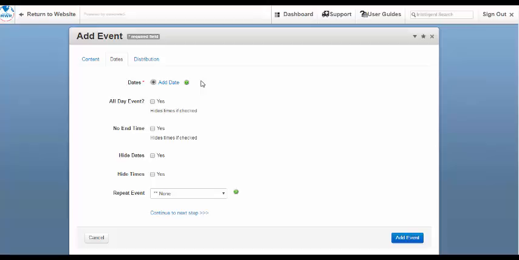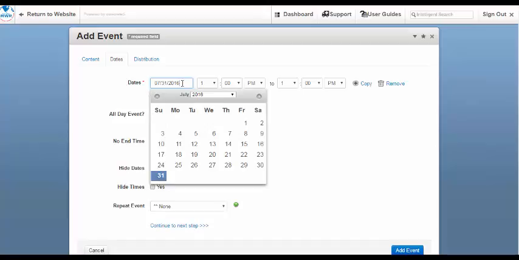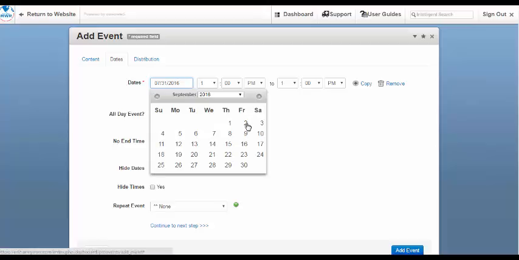Let's look at another scenario for an event. Let's suppose we have an outdoor recreation trip that's going to span across several days. So we'll start by adding our dates. We'll click the Add Date link. Again, we get today's date as a default, put our cursor inside, and we get our calendar view. I'm going to move forward to September, and this is a trip that's going to start on September 2nd.